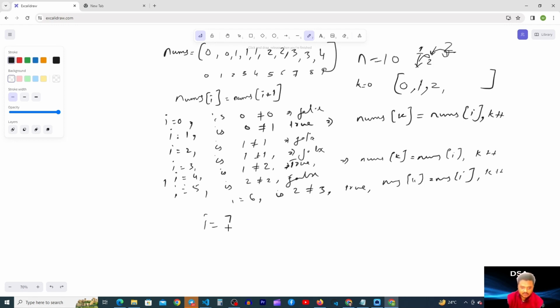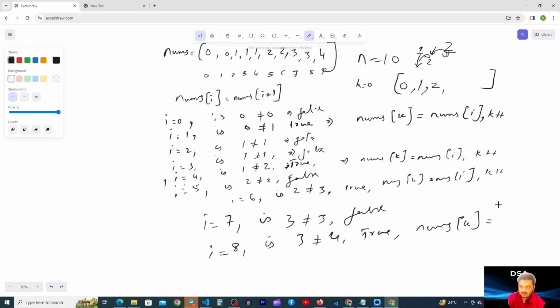At i equals 7, is 3 not equal to 3? False. We will move the pointer i. At i equals 8, is 3 not equal to 4? True. So again we will put nums of k, which is nums of 2, equal to nums of i. Now we have 3 value here.